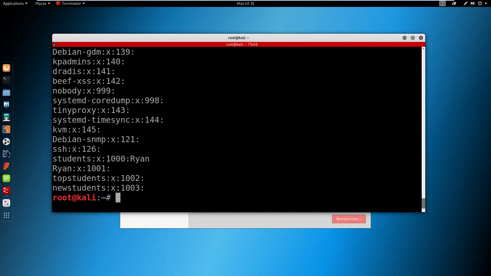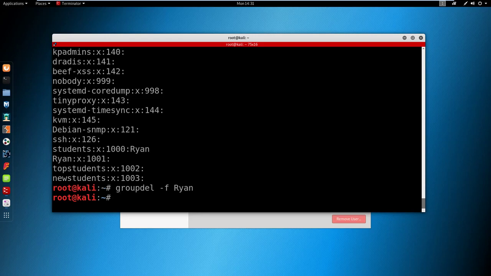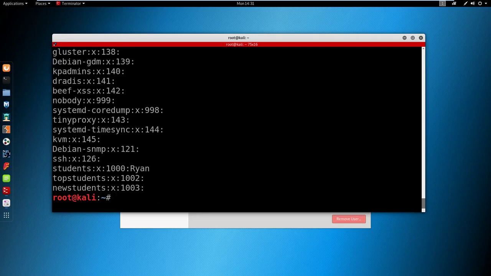Right, anyway, so let's just remove this Ryan group now. Remember, we're not deleting the user just yet, it's just the group. We could delete top students or new students as well. So let's remove Ryan group. To delete a group, instead of add, it's groupdel, for delete, -f and then the group name. So in this case, it's Ryan group. Click enter, and that's Ryan gone, because now if we have a look at this, the Ryan group is gone.